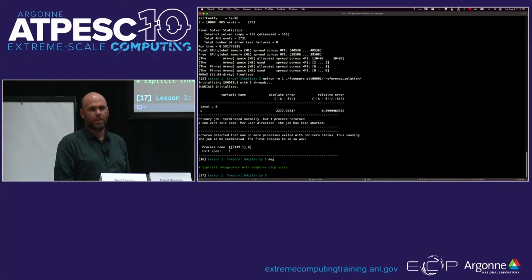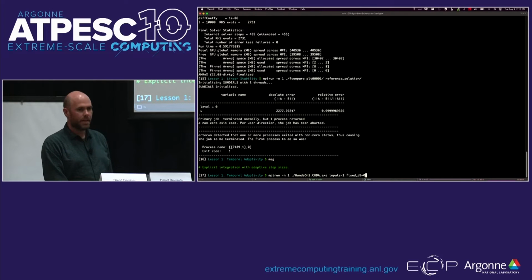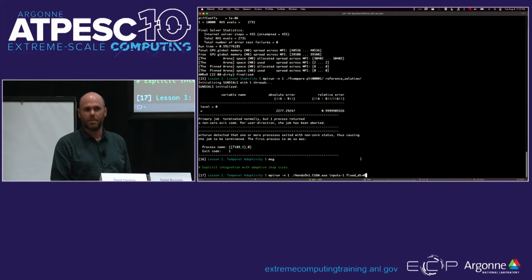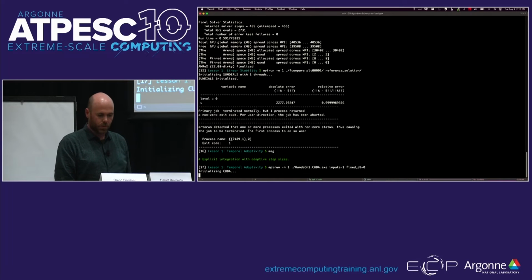estimators that come with adaptive schemes and just let it pick the time step sizes based on a tolerance that we want. How we do that in this setup for the hands-on is we just set the fixed time step size to 0. When it sees that we've said the time step size is 0, it's going to pick the time step sizes for us. So we'll go ahead and let that run.